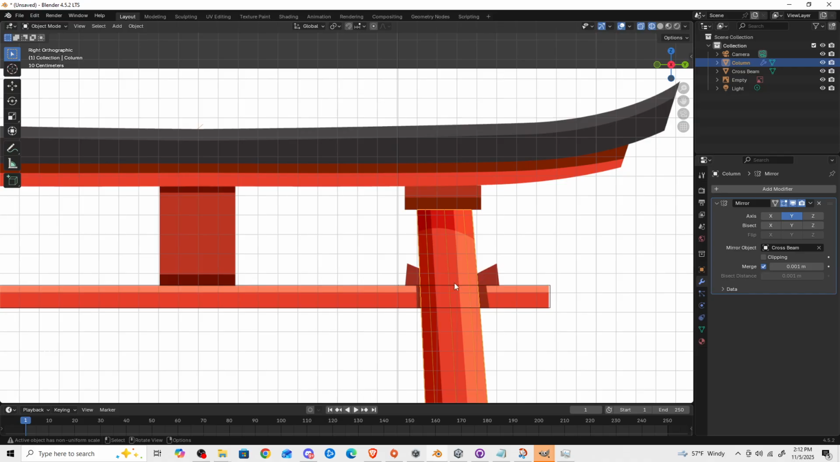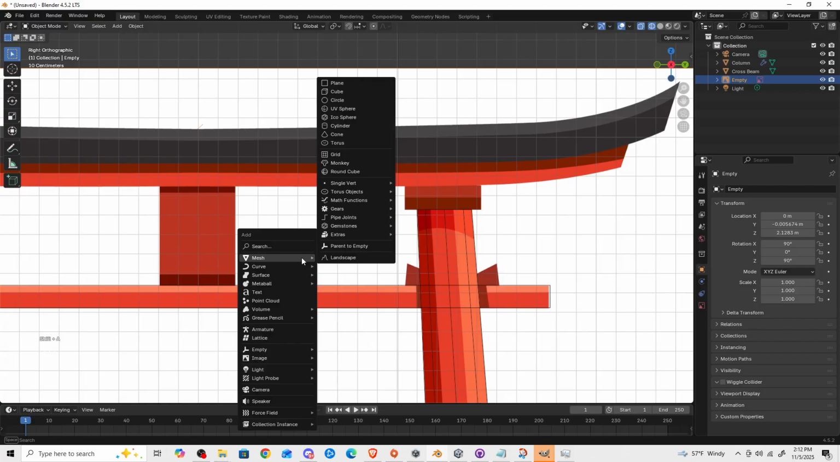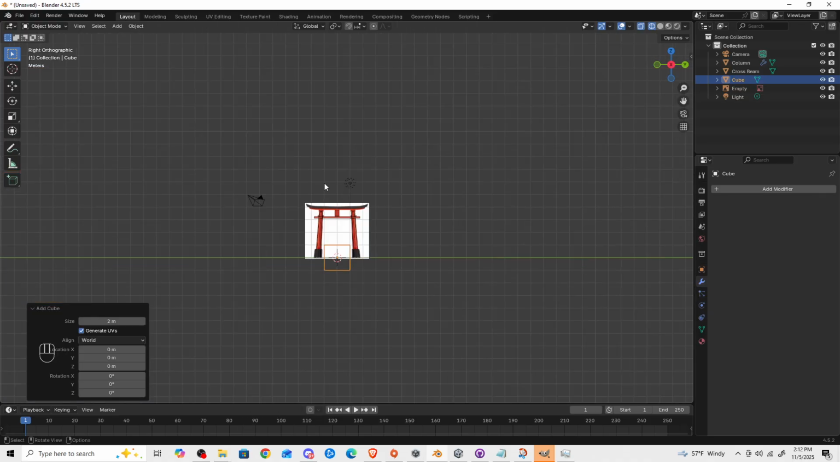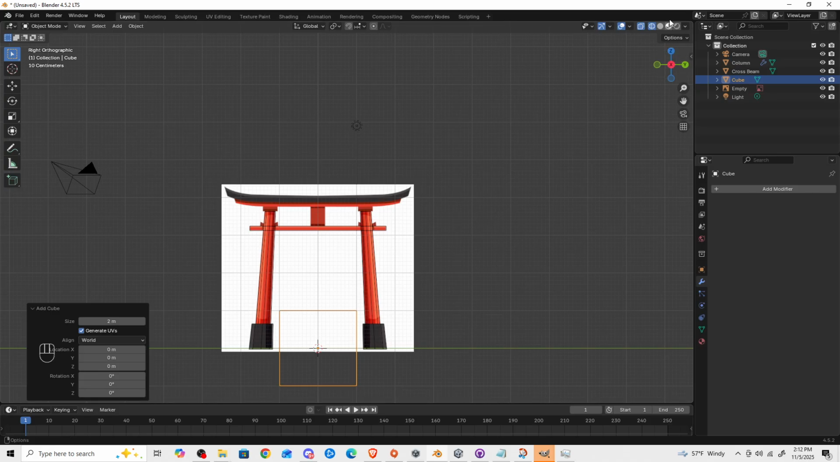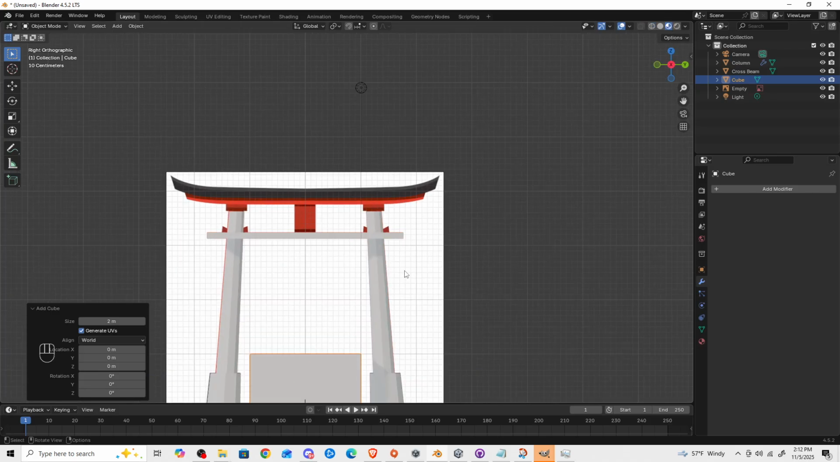So I think we want to make kind of like a triangular prism. So we will Shift A. What would make for a good triangular prism? I guess we can start with a cube. Why is it? Oh, it's because we're in wireframe mode. So let's move this up.